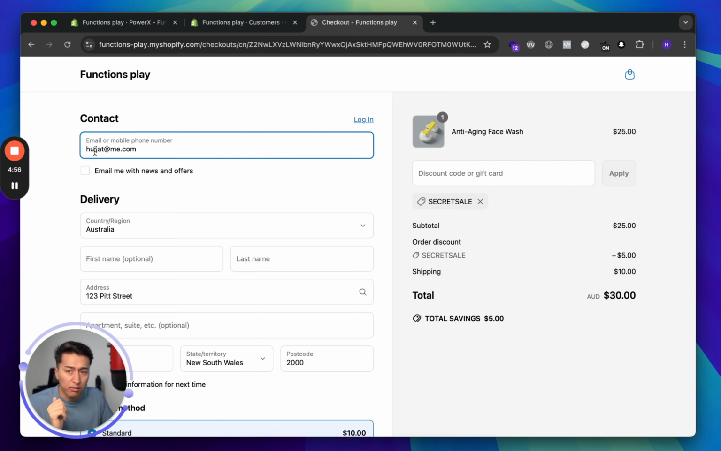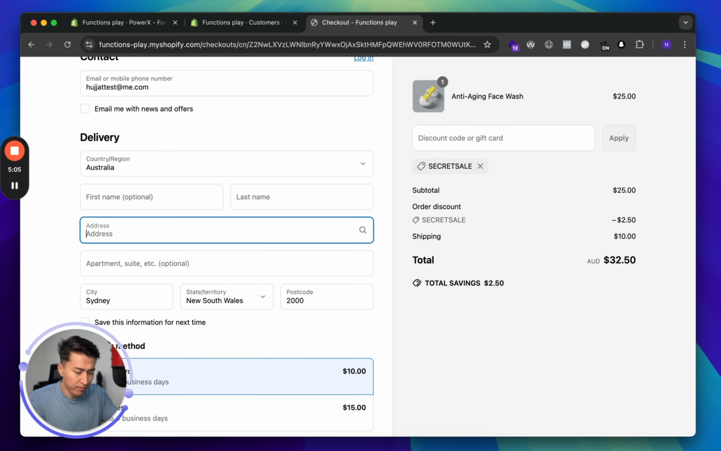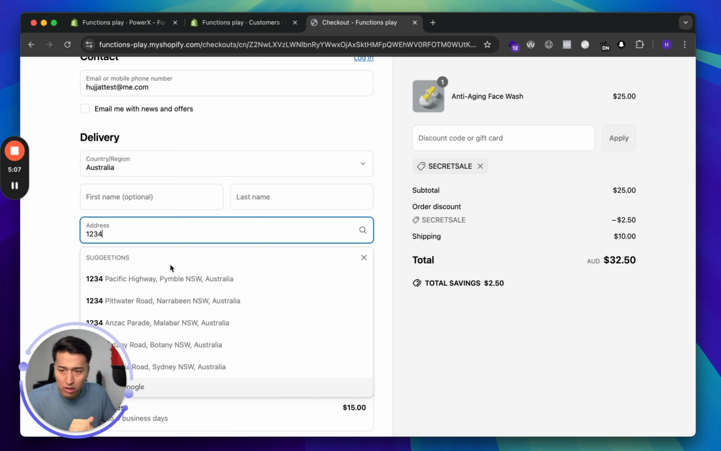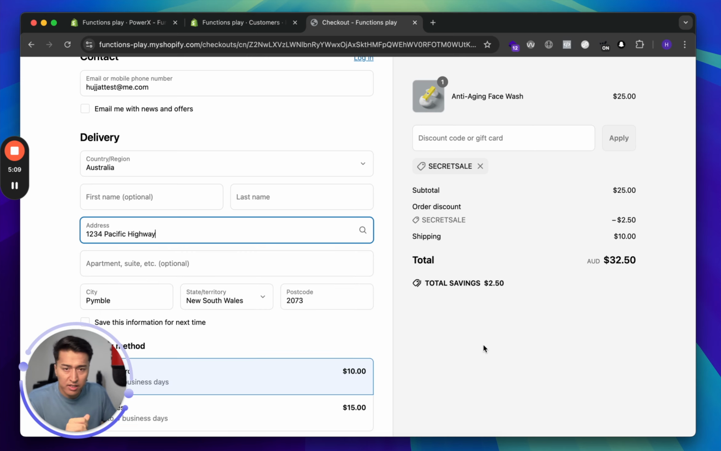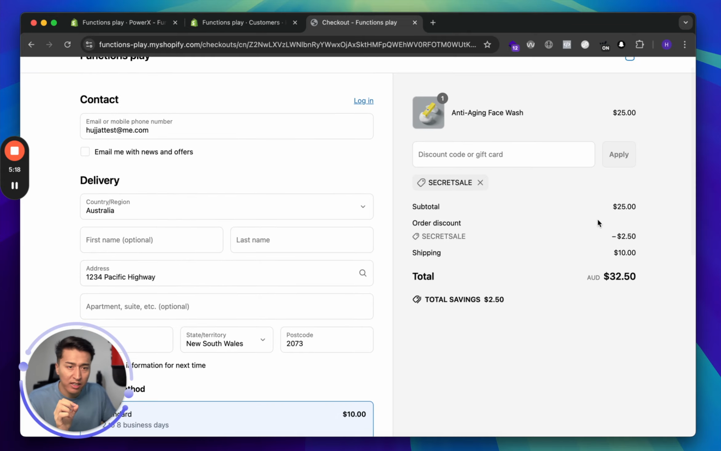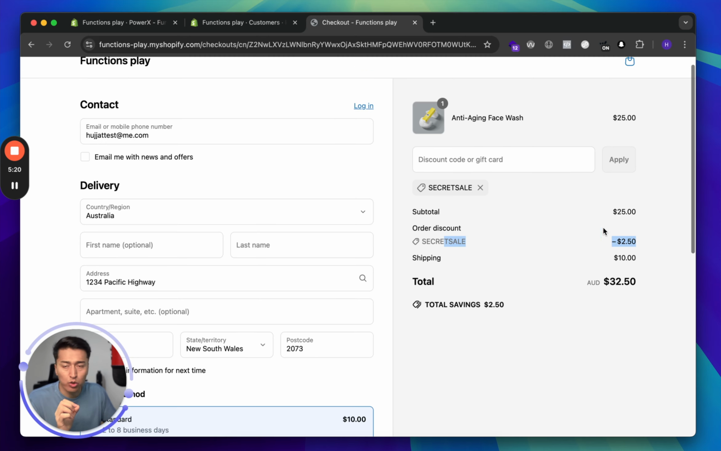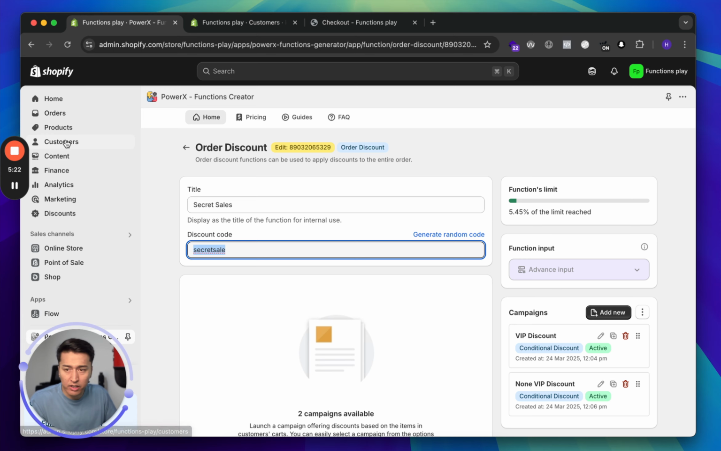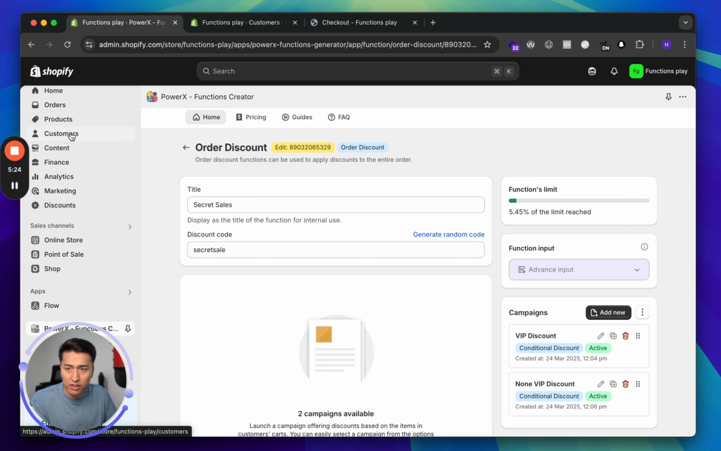Now I will use another email address. @gmail, and this is the email that I use. Let's just change my address to 1234. There is such an address. Yes, we have such an address. Did you see the sale change? Because this customer is not a VIP, it does not have the VIP tag, they are getting 10%, which is 2.5. I will go back to my customer list and show you if I do have that customer, because in the previous video we did check the customers.